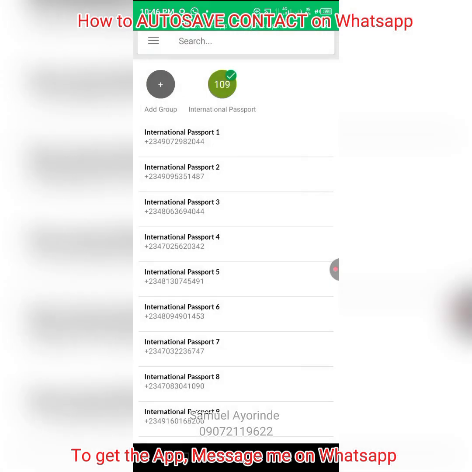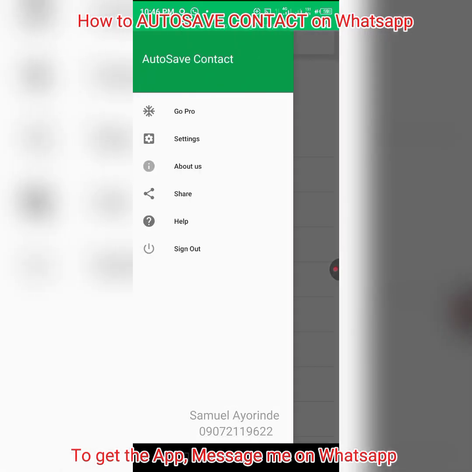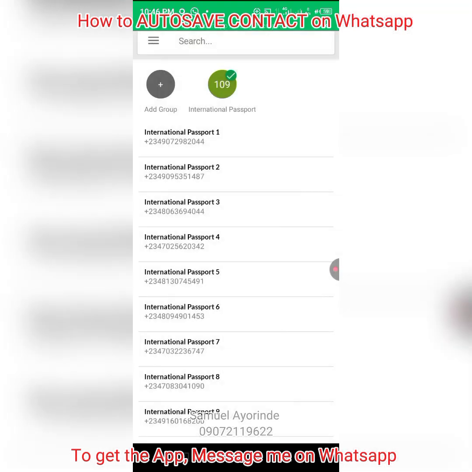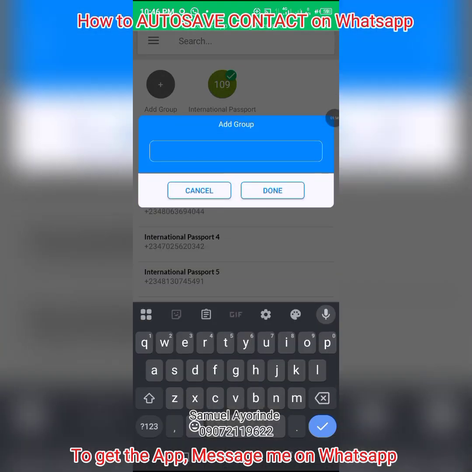So what are the settings you need to do? Because you need to do certain settings on this app. If you don't do it, the number will not be saved. But firstly, before I do that, let me show you how you can create the groups I created like this. Firstly, you need to add a group. Click on add group.